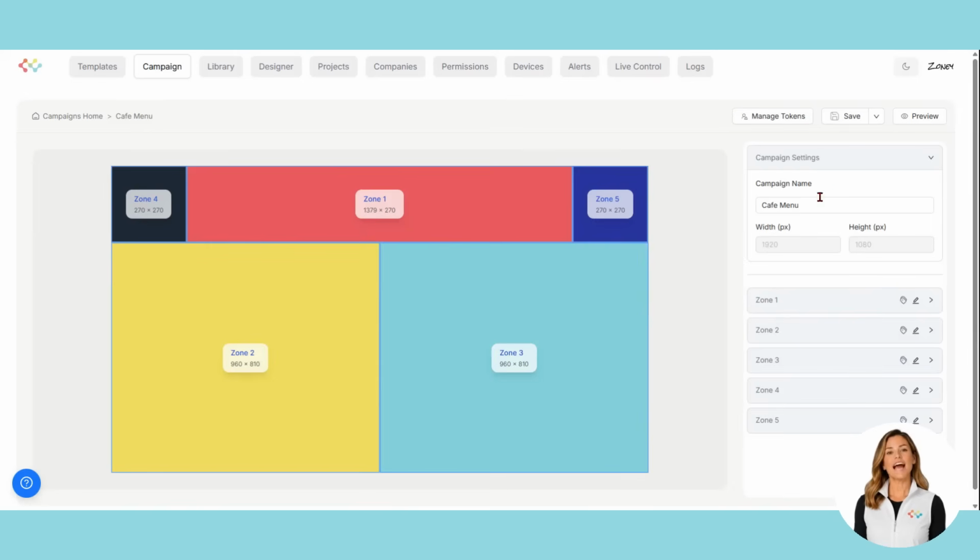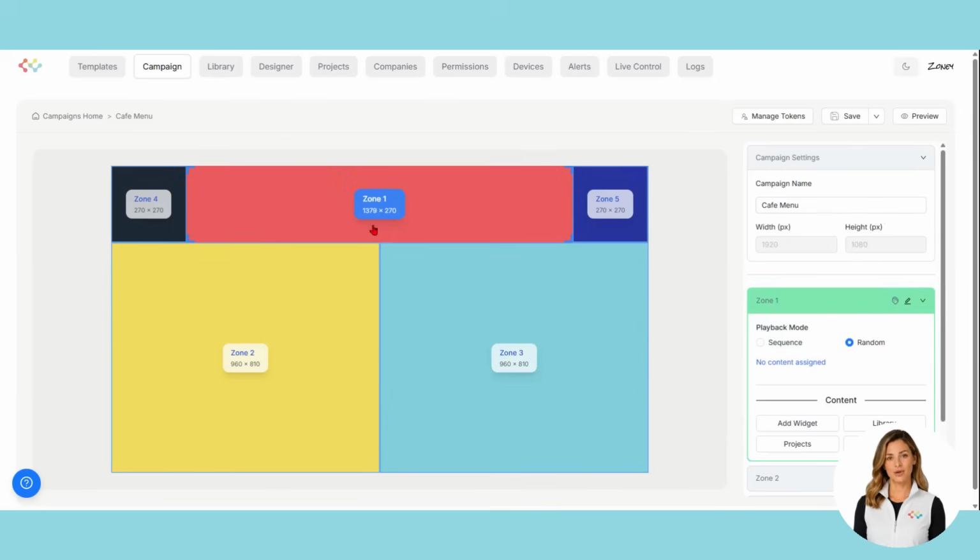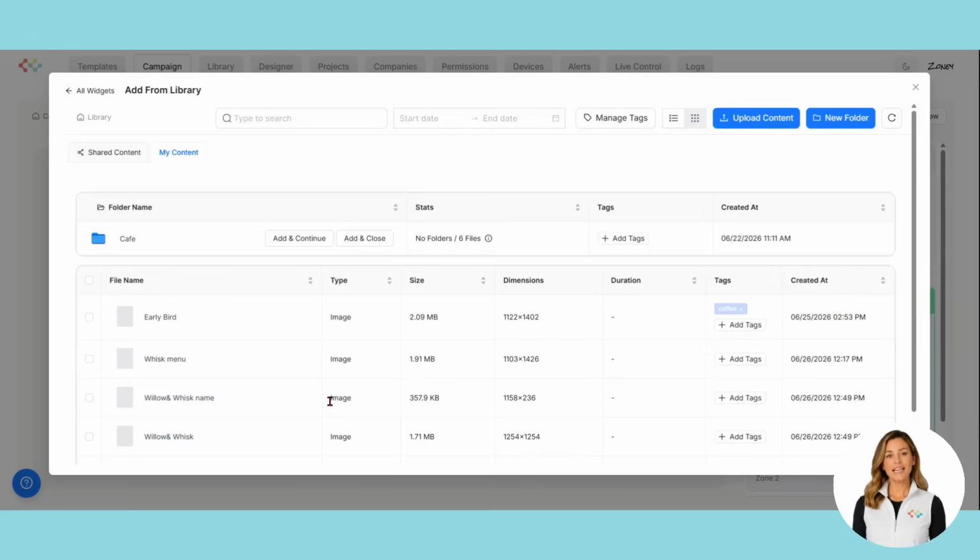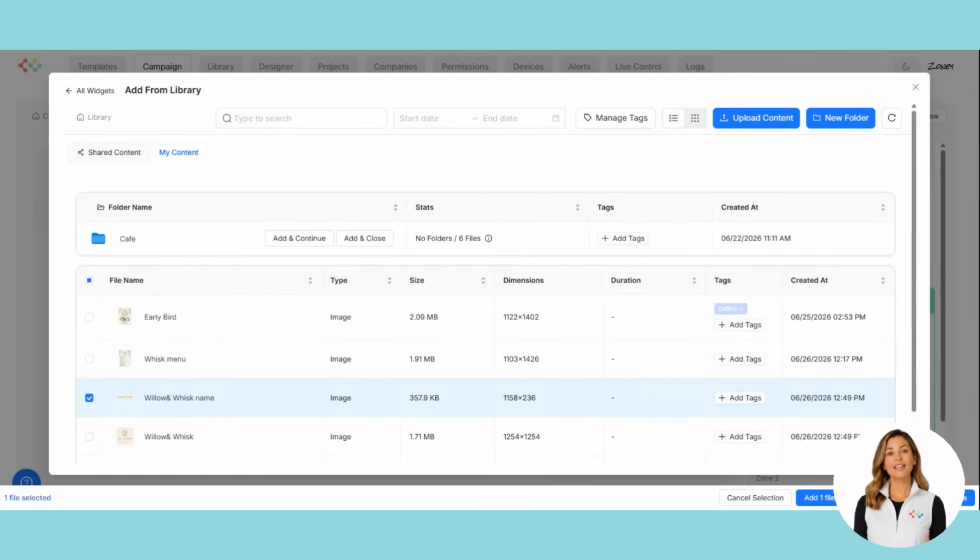Now, let's start adding content. We'll begin with Zone 1. You can select a zone by clicking directly on the zone in the layout, or by clicking the zone name in the panel on the right-hand side. For this example, we'll add the company logo to Zone 1 by going to the library and choosing the content. Then click Add One File and close.